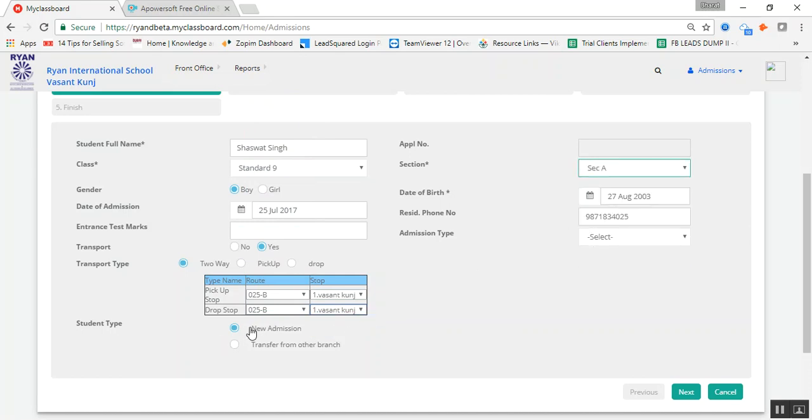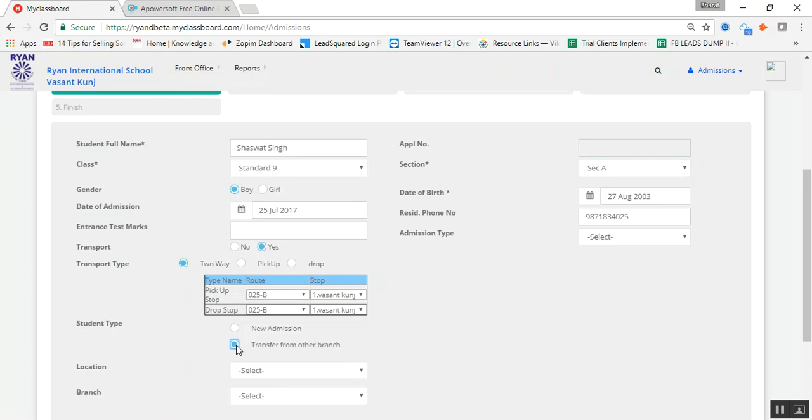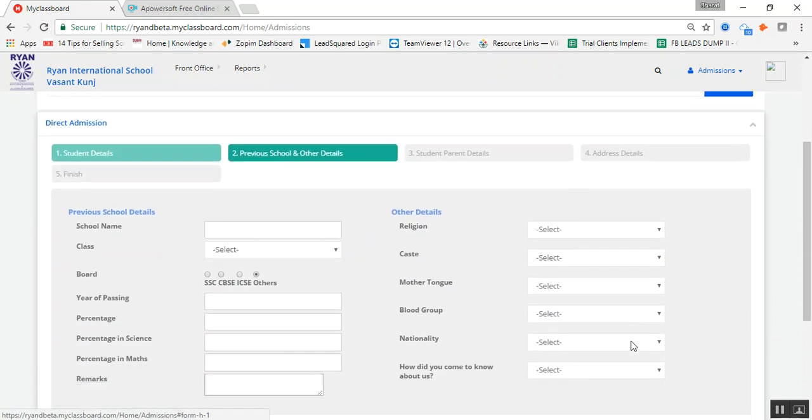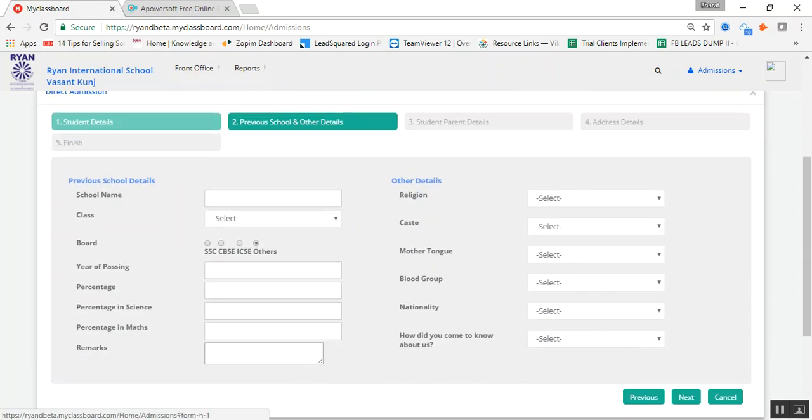And you also select the strength, if it is a new admission or a transfer from another branch of yours. If it is a transfer, also select the location and the branch that they're coming from, and hit on next, fill in the rest of the details, and hit submit at the end.